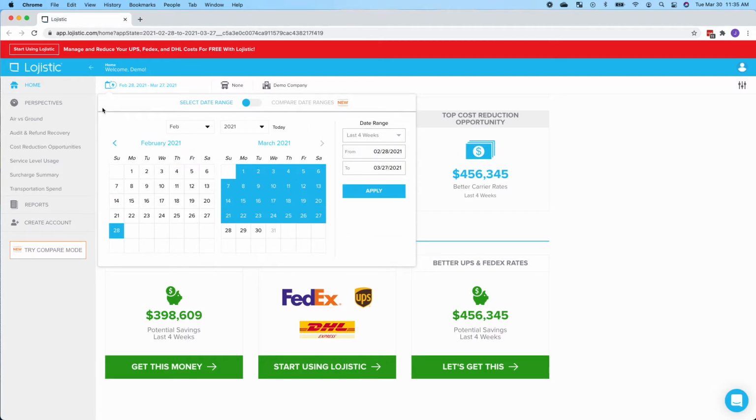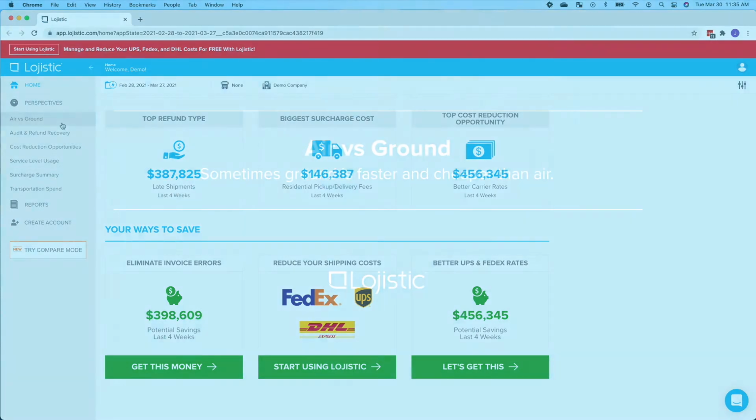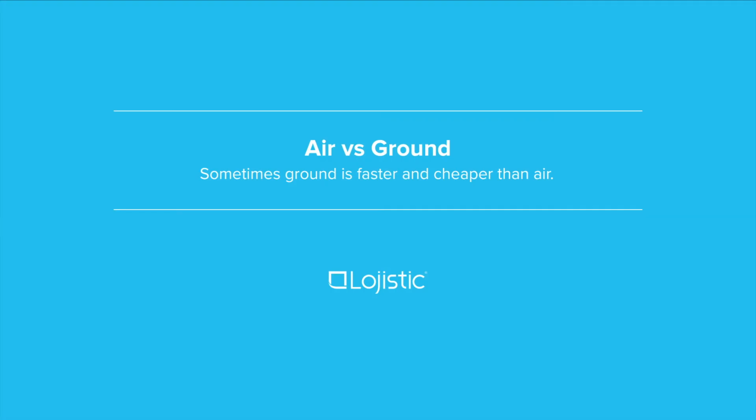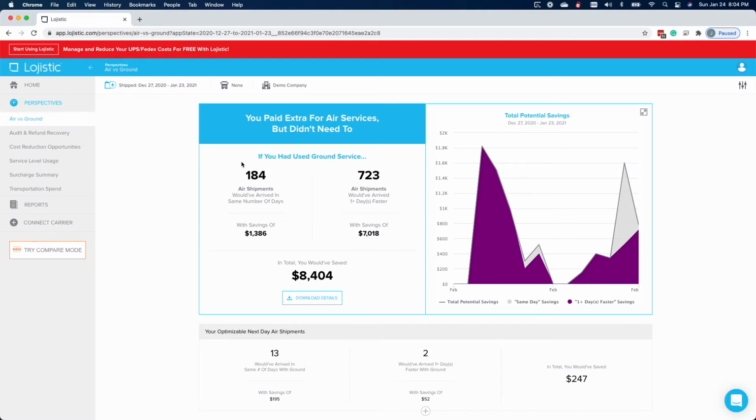Let's navigate to the dashboards. We call them perspectives, and they're listed out here. Air versus ground will call attention to your expensive air shipments that would have been guaranteed to arrive in the same number of days, or faster, had you used ground service instead. And you'll see how much you would have saved.